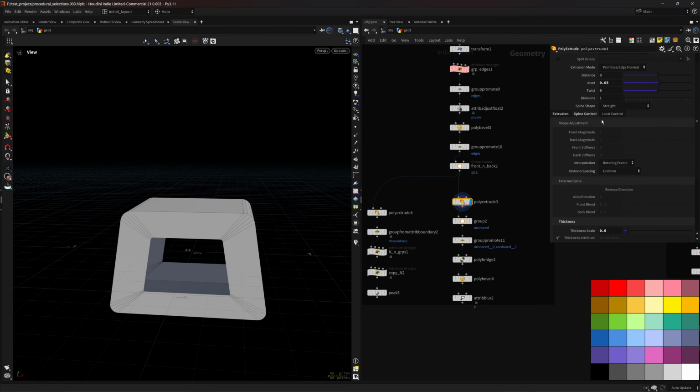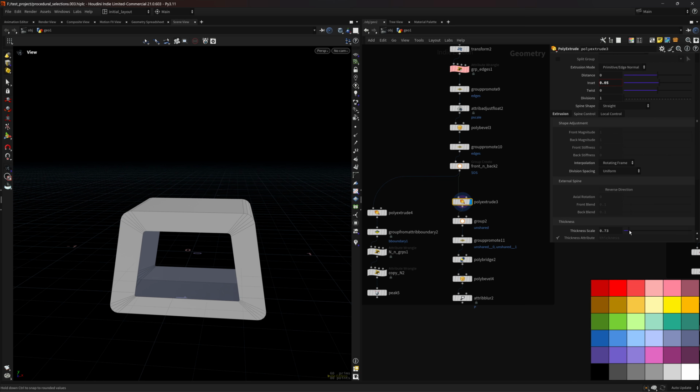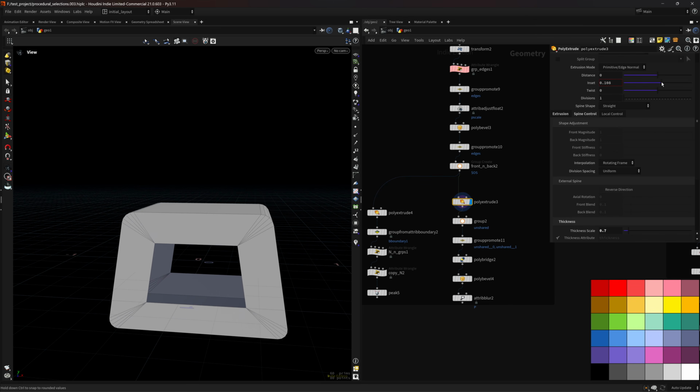As you can see, if I disable this one, I can do an inset, but at some point it will merge all the points. That's how inset works, right? But if I set this to where I had it, so 0.05, and I come to spine control and play with this thickness ramp, as you can see, I can still have that inset, or I can set it to 0, and I don't necessarily merge all the points with the default behavior of the inset, as you can see.